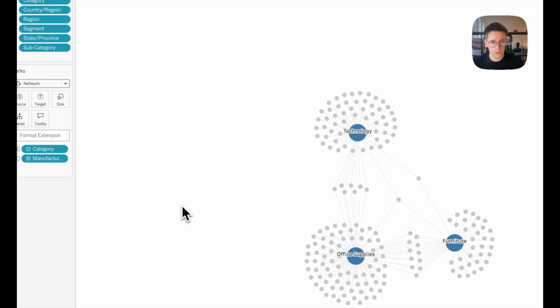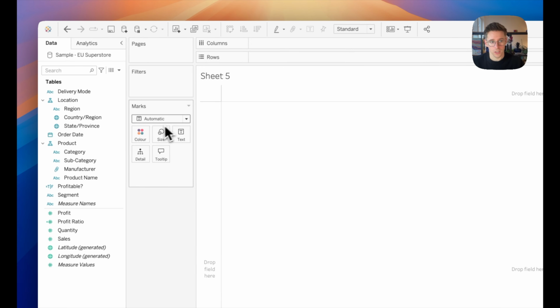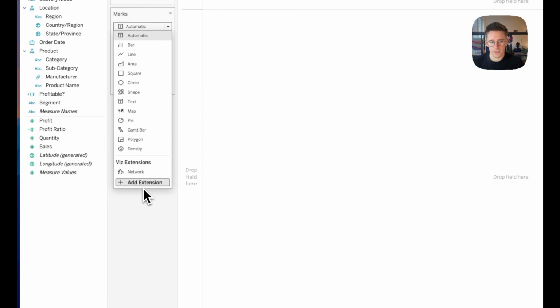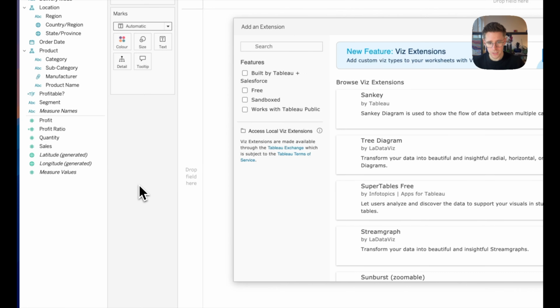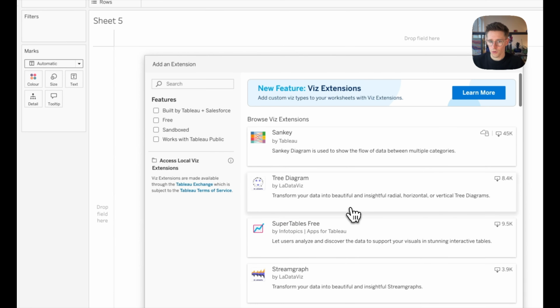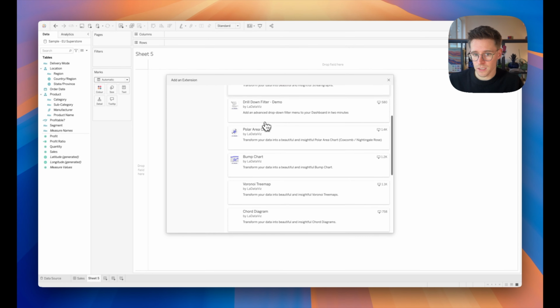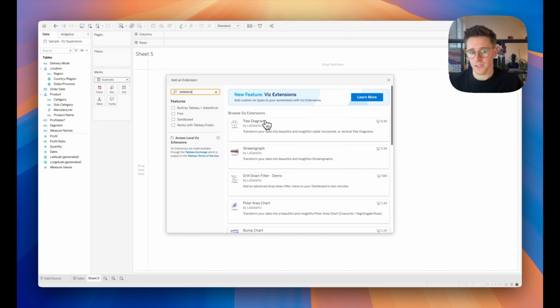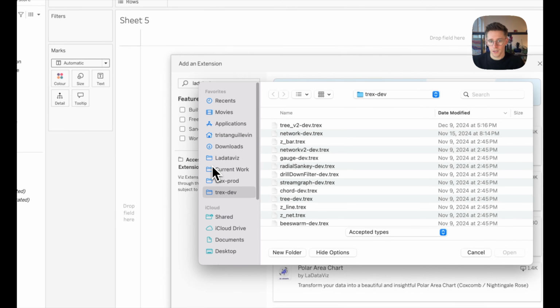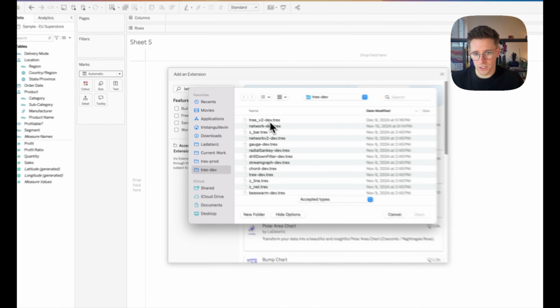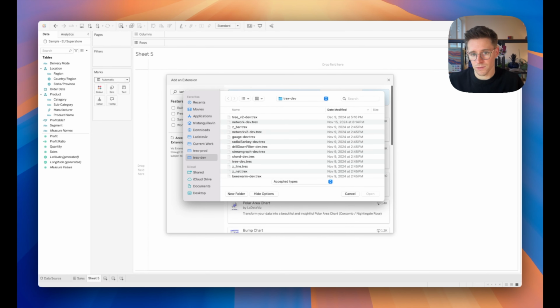So that's how simple Viz extensions are. Let me show you a few, and we are going to build a dashboard together. When you click on add extension, you will find all the Viz extensions that are available on the exchange. If you search LaDataViz here, you can see all of the Viz extensions that we have created. And let's say you have bought or developed your own Viz extension, you can load a TREX file, which is also a Viz extension, but that you have locally.